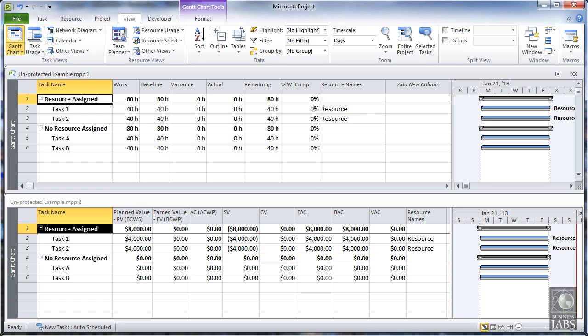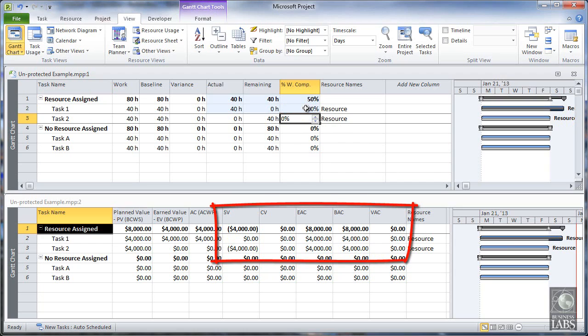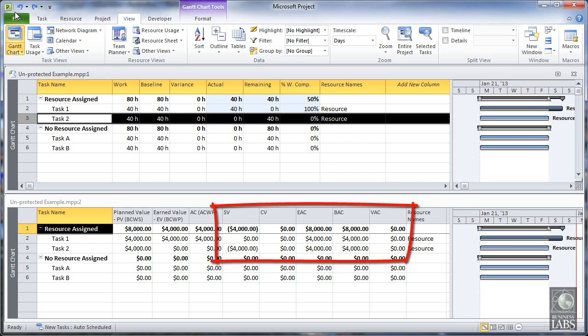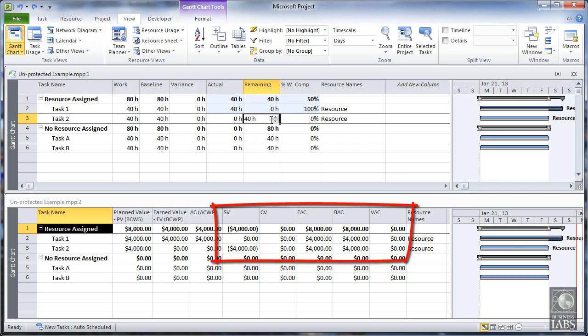We will start by setting Task 1 to 100% complete. We now see a minus $4,000 schedule variance, all from Task 2. Now let's handle the request to remove Task 2 from the project plan. To do this, we set the remaining work to 0. This reduces the estimate at completion, which is correct, but the schedule variance is still a negative $4,000.